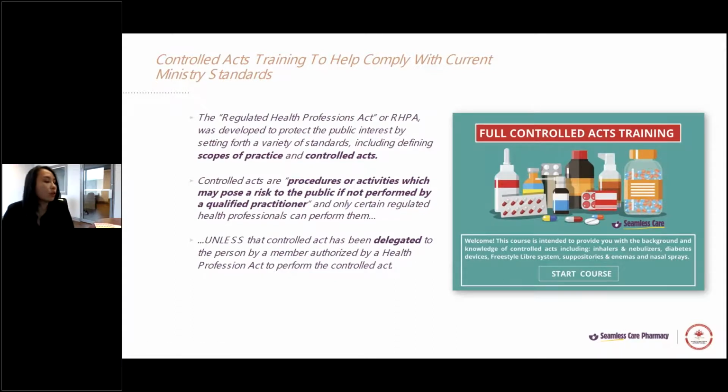Controlled Acts training. You might all be very familiar with the RHPA, the Regulated Health Professions Act, which was developed to protect the public interest by setting forth a variety of standards, which include defining scopes of practice and controlled acts. Controlled acts are procedures or activities which may pose a risk to the public if not performed by a qualified practitioner, and only certain regulated health professionals can perform them. That is, unless the controlled act has been delegated to the person by a member authorized by the Health Professions Act, such as a doctor.